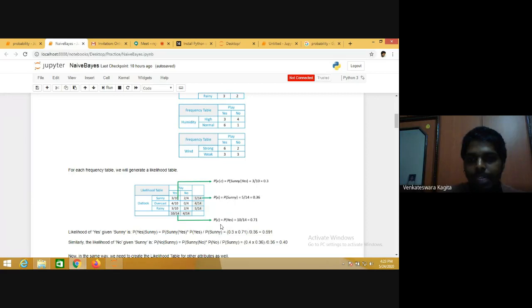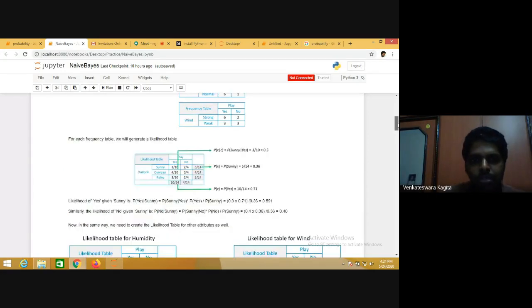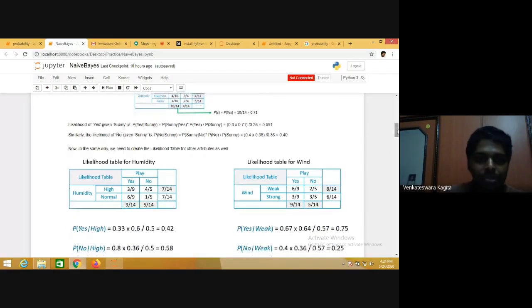Similarly, if you sum over or marginalize over both yes and no, the probability of sunny is 5 by 14. This is the marginal probability that outlook equal to sunny. Similarly, this is the marginal probability that play equal to yes, which is equivalent to 0.7. Now you have a frequency table and a likelihood table. You will do this for all the other values also. Like that, you will get the likelihood tables for the attributes humidity and wind also.